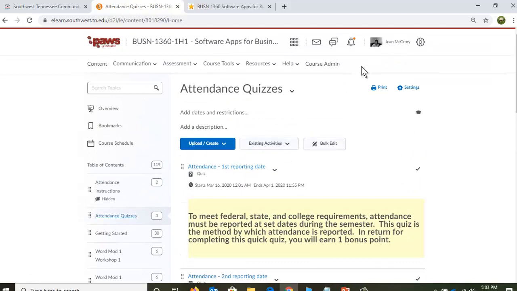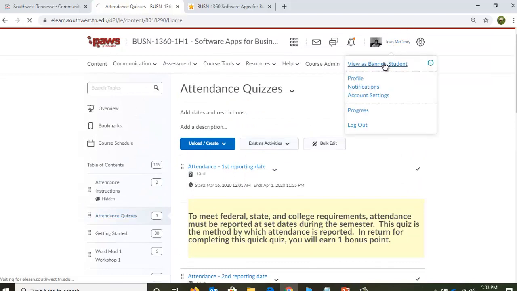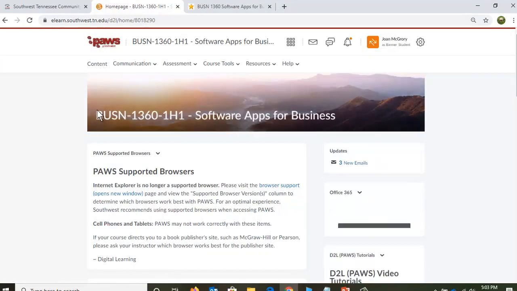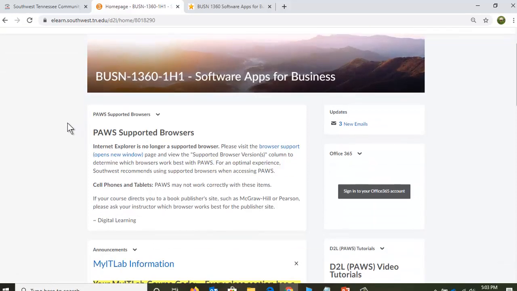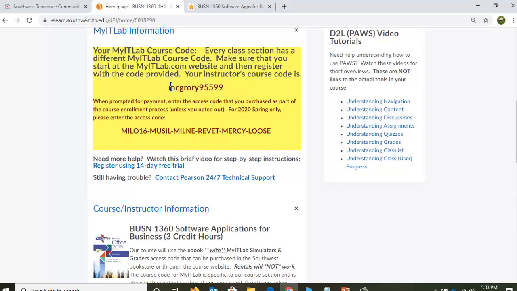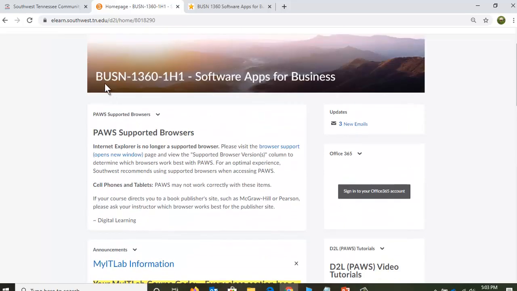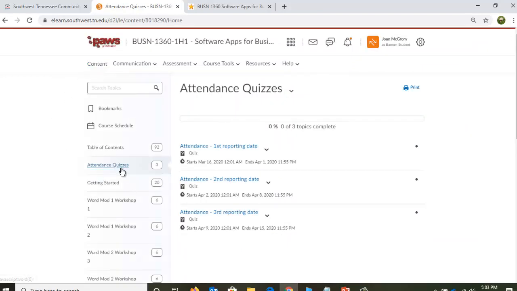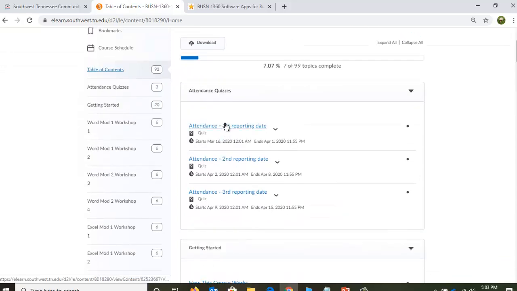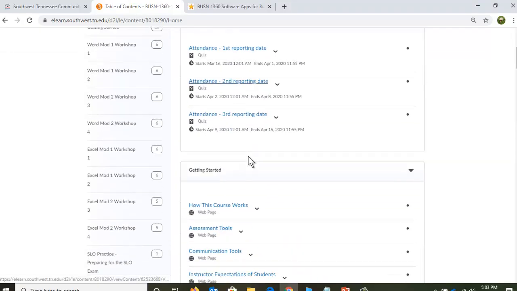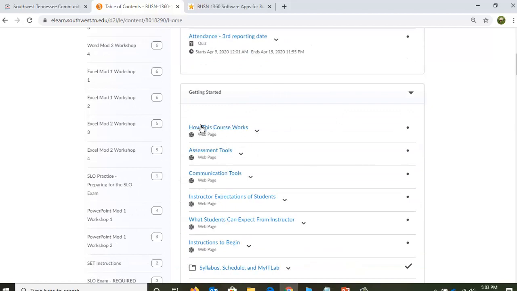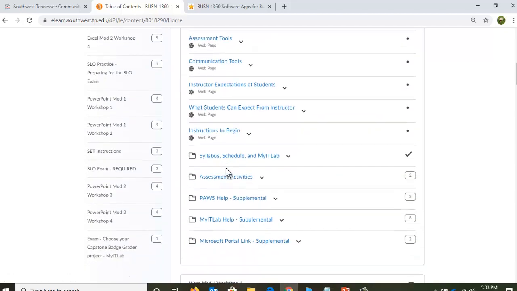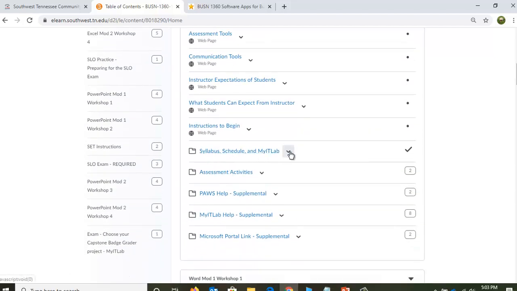Oh, I'm sorry, let me look at this the way. It threw me back into instructor mode. I apologize. So you have the access code that pays, under content. You have your table of contents. You see right away your attendance quizzes. You can, if you want, just keep scrolling down and you'll find some material to read, your syllabus, that type of information.